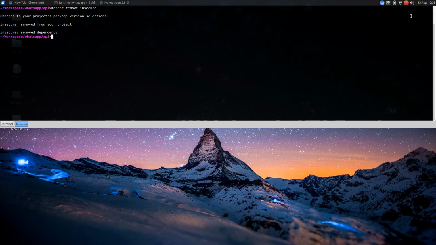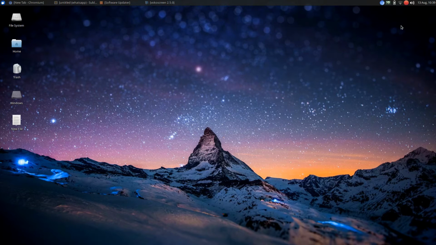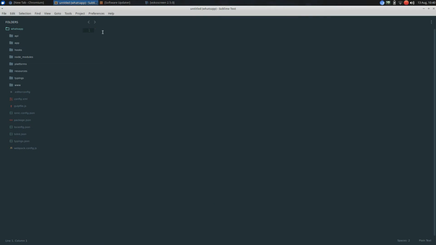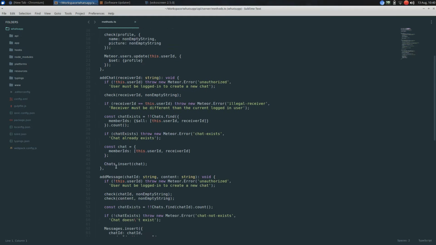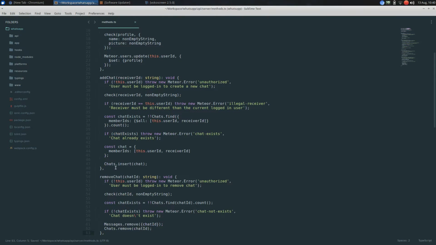Now that we don't have the ability to remove whatever document we want anymore, we need to update the logic for the remove chat method in our chats component. So first we will implement the corresponding method in the Meteor server. And now that we have it, we can use it in the chats component.